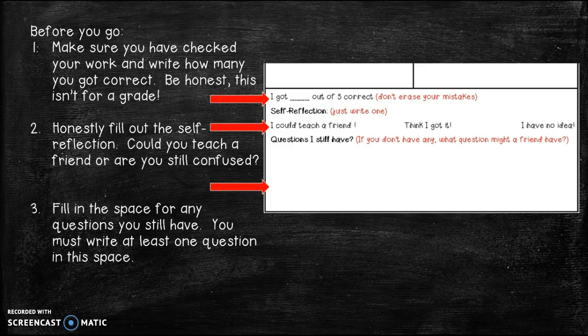Okay? Before you go, make sure you've checked your work and you write how many you got correct. Be honest, this isn't for a grade, and this is likely going to throw some people for a loop because we haven't seen exponents before. This is the first time we've seen them in our entire lives. So it's okay to be a little bit confused. So also honestly fill out the self-reflection. Could you teach a friend, or are you still confused? And fill in the spaces for any questions you have.